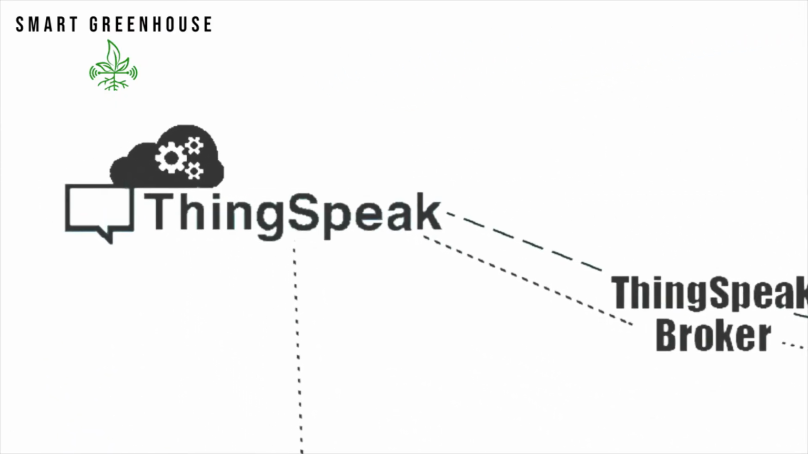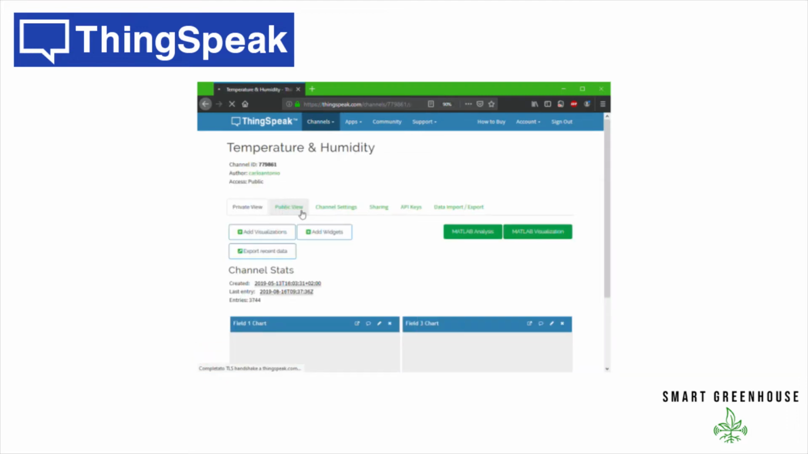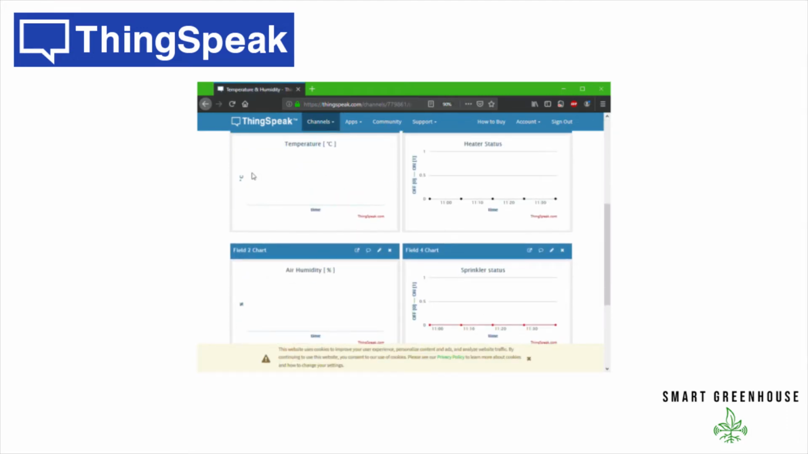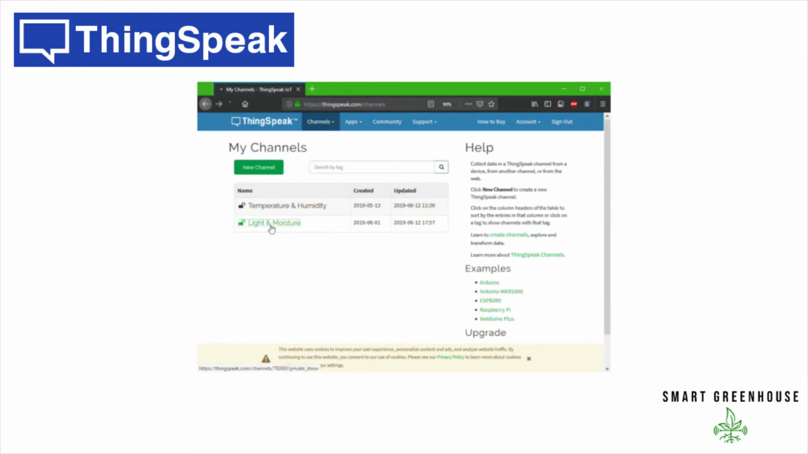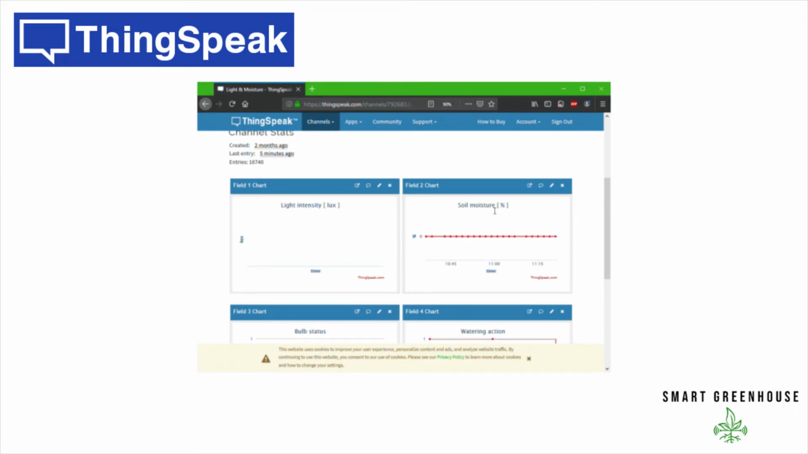Its role can be described in 3 phases. The sensor measurements are published on a channel field. In our case, we have 2 channels. In the first are stored the data of the temperature and humidity, and in the second are stored the data of the soil moisture and the light intensity.